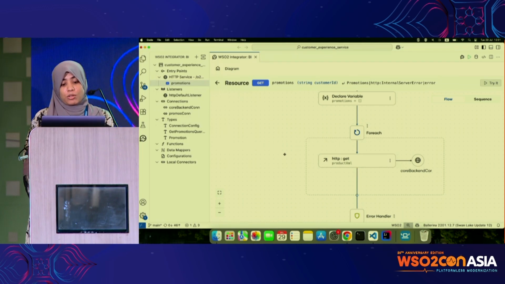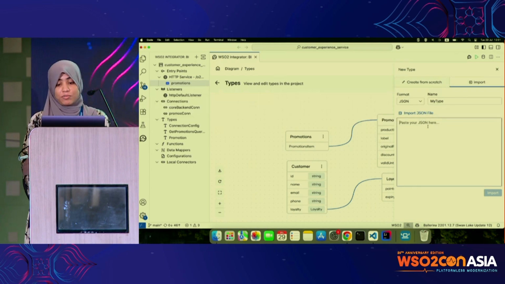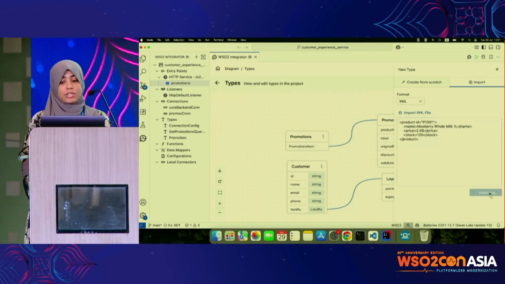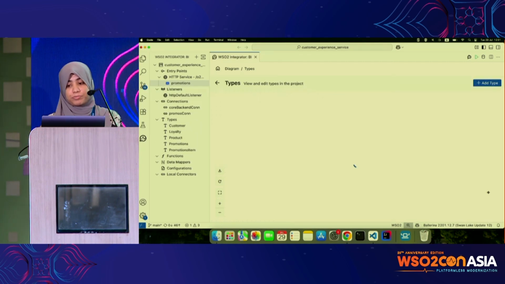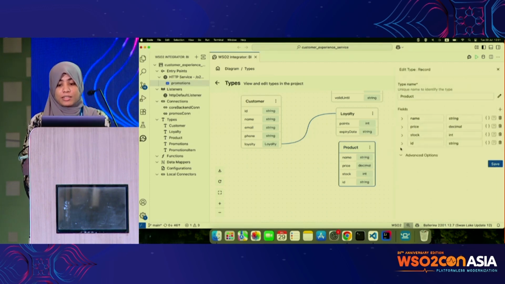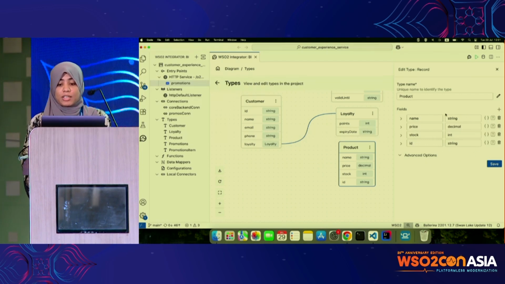So now I'll go ahead and actually generate another type based on the XML we've imported now. So here, if I go ahead and paste the expected response, this will also generate records for us. So now we have this product type generated here. If you click on edit, this is also the type editor view. You can go ahead and modify it if required.